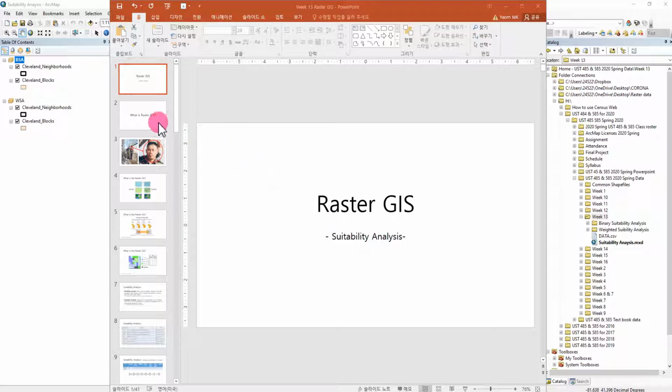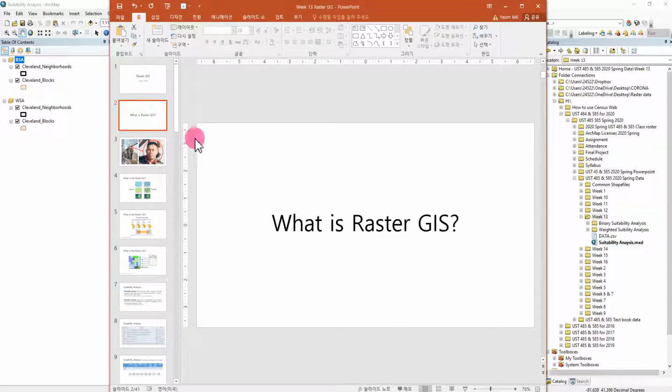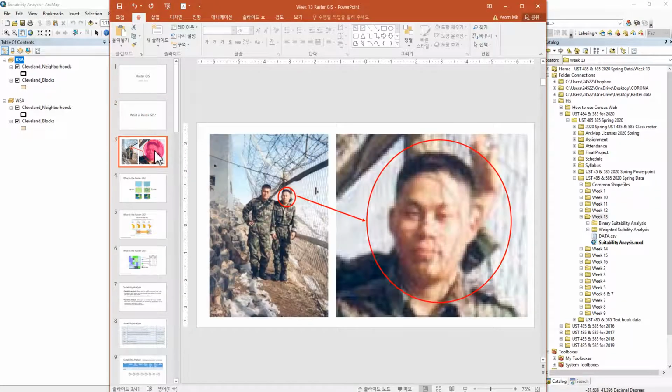I'm going to introduce what Raster GIS is. This is my picture from when I was a soldier in South Korea. The small guy is me. This is a higher rank person, so I'm pretty much frozen here. The reason that I showed you this picture is to look at the circle. Can you see that pixel here? That is the Raster GIS.